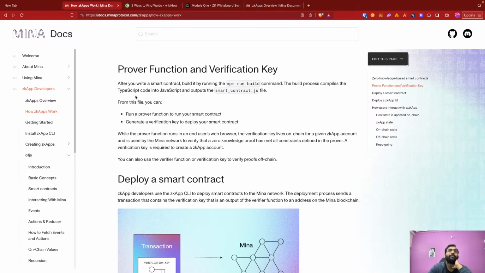Now let's see the prover function and the verification key. After you write a smart contract, build it by running the npm run build command. The build process compiles the TypeScript code into JavaScript and outputs the smart contract's JS file. From this file, you can run a prover function to run your smart contract, and generate a verification key to deploy your smart contract. We'll see that. While the prover function runs in an end user's web browser, the verification key lives on chain for a given zkApp deploy account and is used by the Mina network to verify that a zero knowledge proof has met all the constraints defined in the prover.